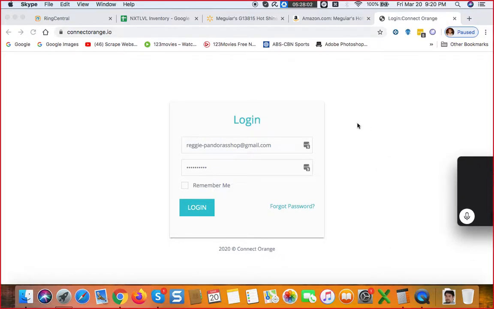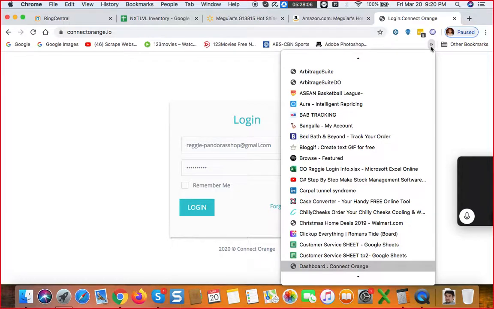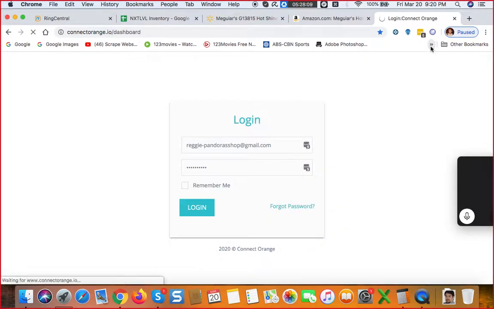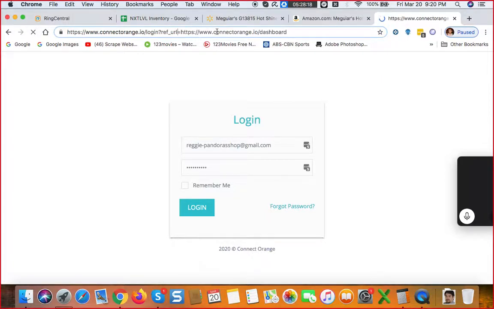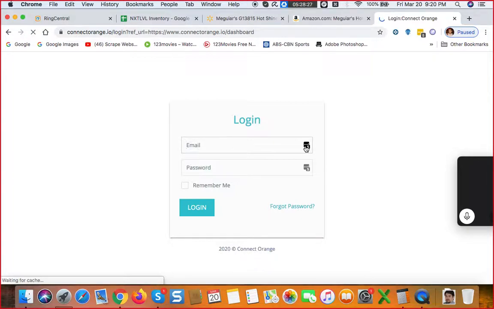Okay, so first, I will open the Connect Orange URL. In this case, I've bookmarked this URL. So this is the URL. Probably you have this already. Okay, so let me just try to log into Pandora's.